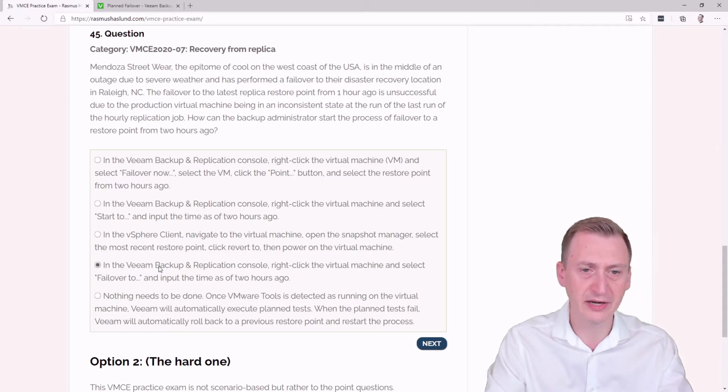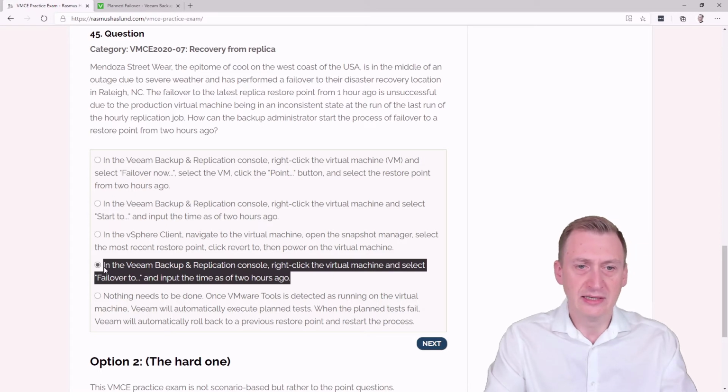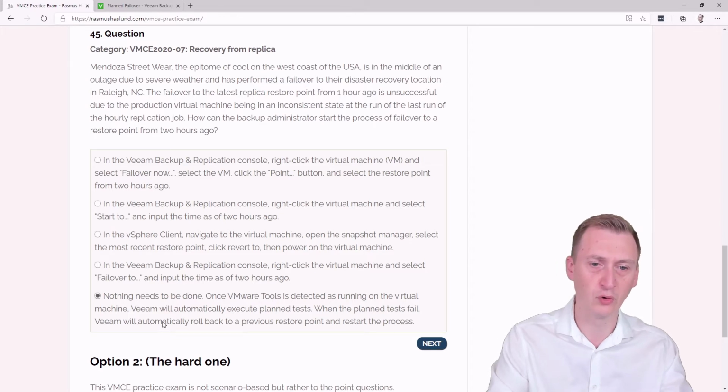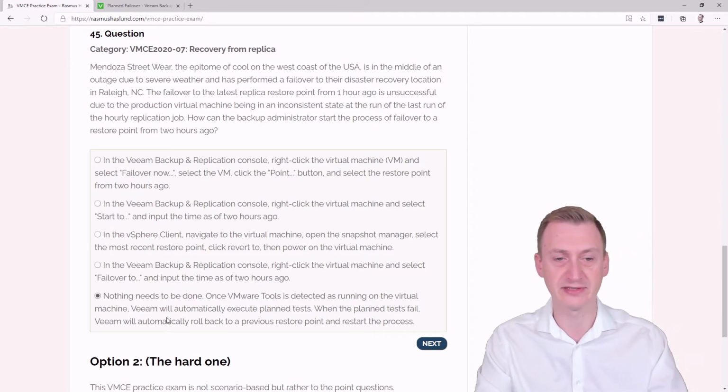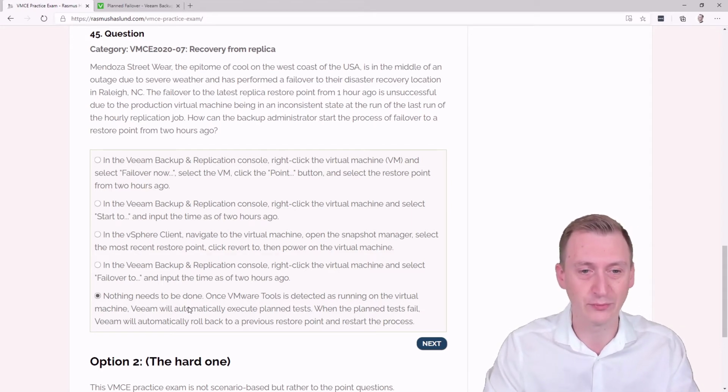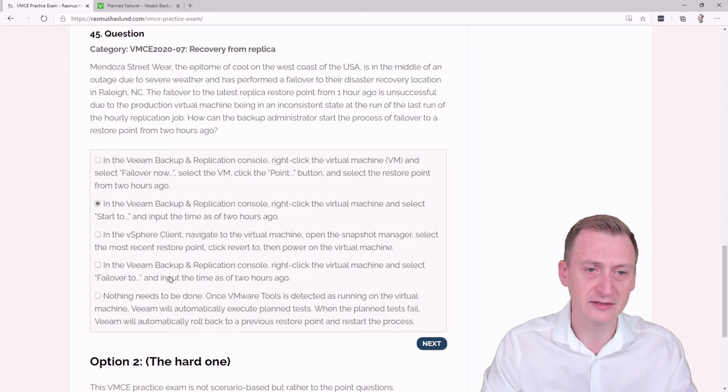In the Veeam backend replication console, right-click the virtual machine and select Failover To and input the time as of 2 hours ago. Sounds similar to the first one and the second one. Nothing needs to be done. Once Veeam tools is detected as running on the virtual machine, Veeam will automatically execute planned tests. When the planned tests fail, Veeam will automatically roll back to a previous restore point and restart the process. I mean, this sounds fantastic, but unfortunately, this is not really how it works. So I would say we are down to at least 1 out of 3 options here.